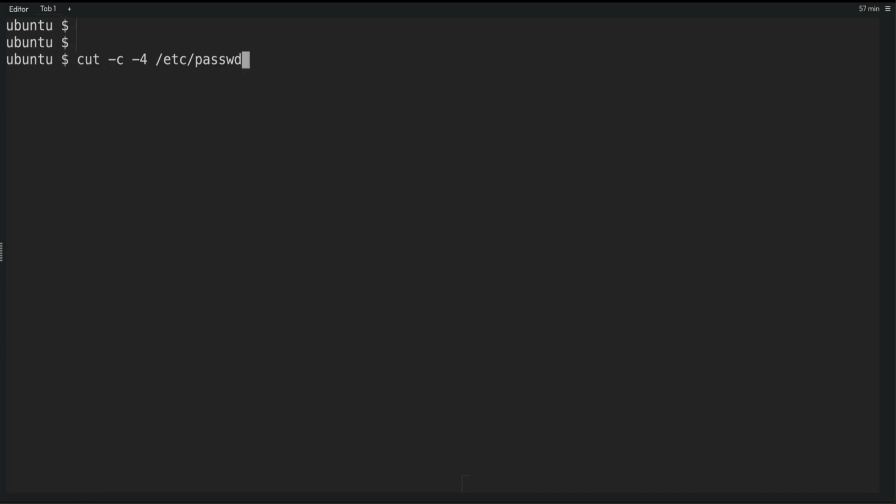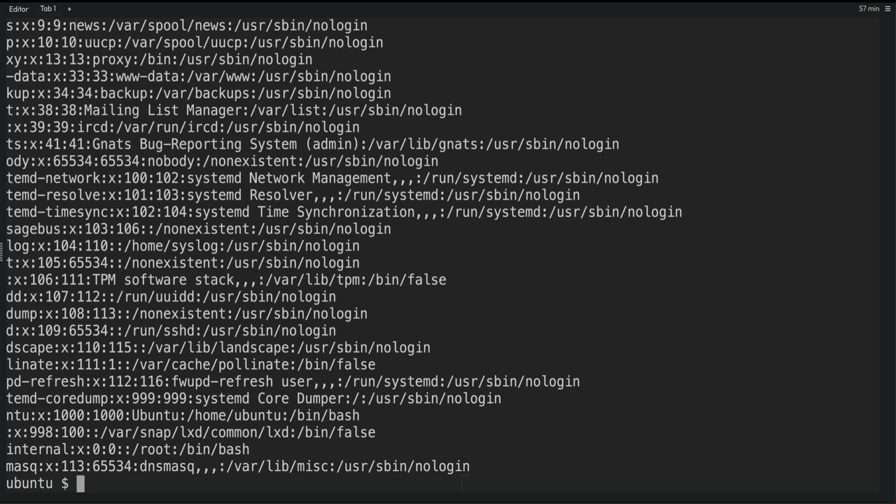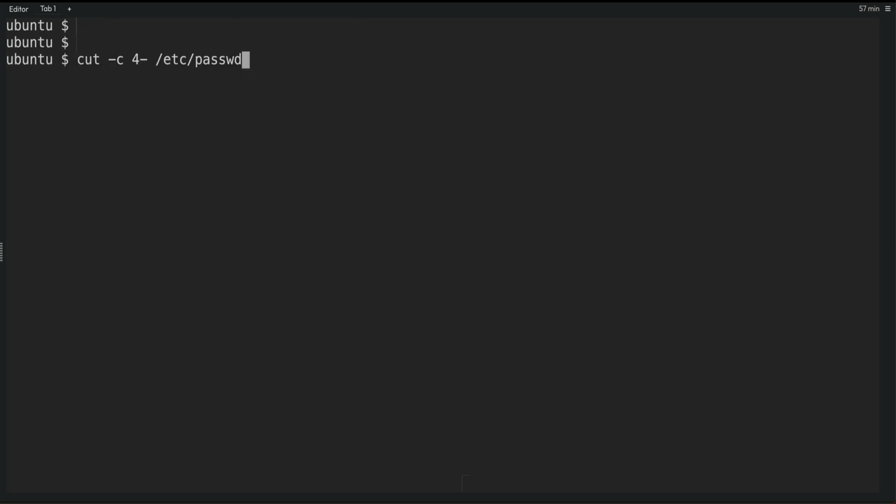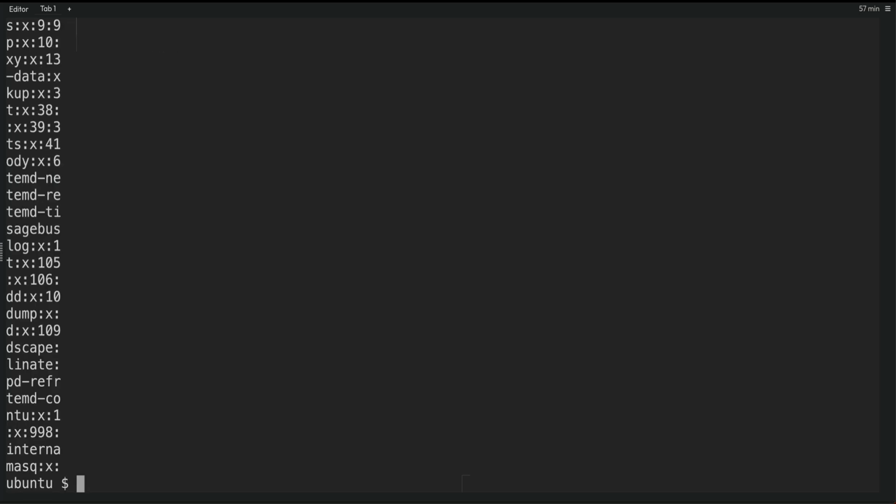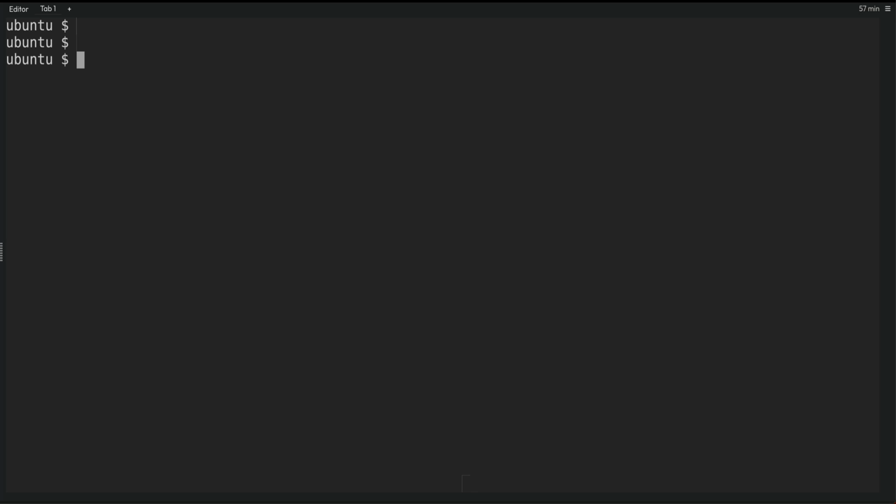And if you want a subsection, say from the fourth character to the end of the line, we can do something like this. Or we can do something like this as well, from the fourth character to, say, the 10th character. This is also a possibility. But obviously this is not very useful. The usefulness would come if we can cut these lines using some delimiter, right? So that's where cut -d is used.